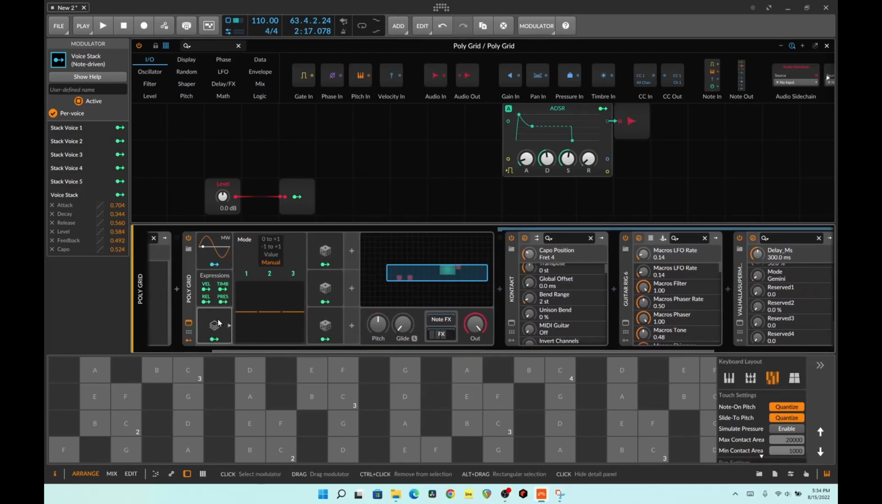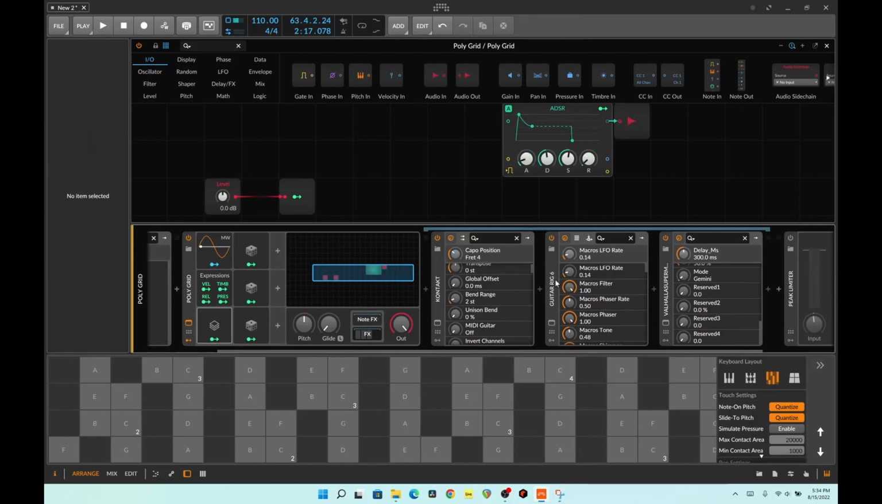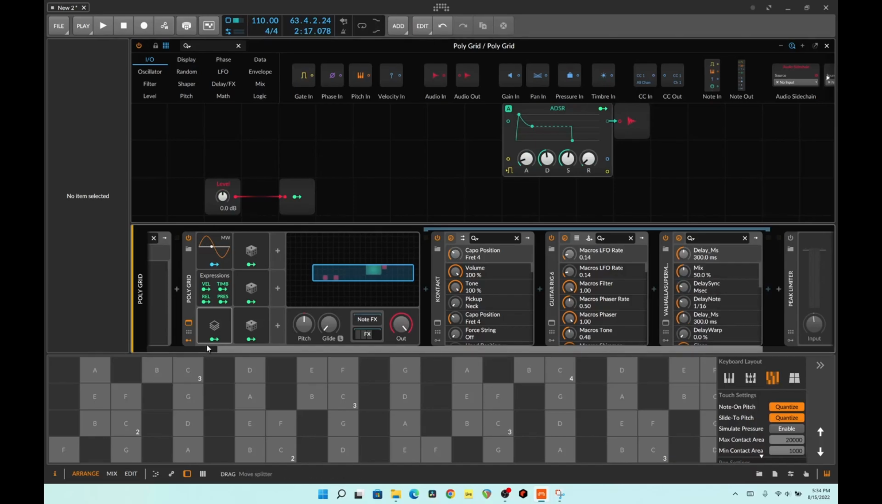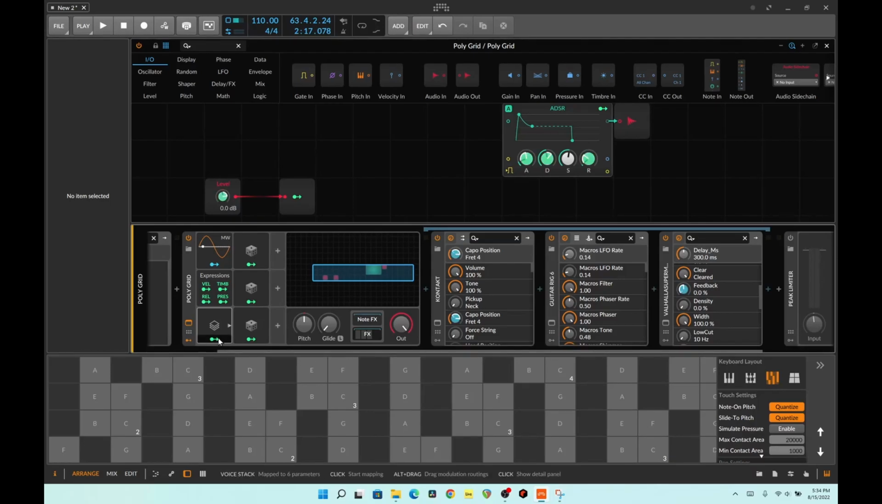So let me hide the voice stack here and see my capo position is being modified, because it highlights blue when I mouse over it. And in Valhalla, I forget what I did. There it goes. The feedback is modulated by the voice stack.